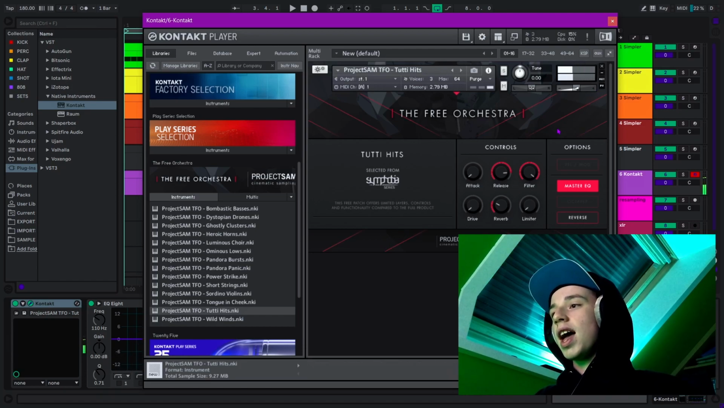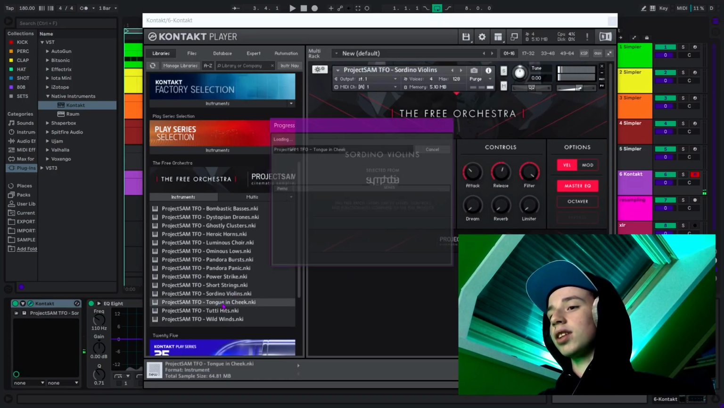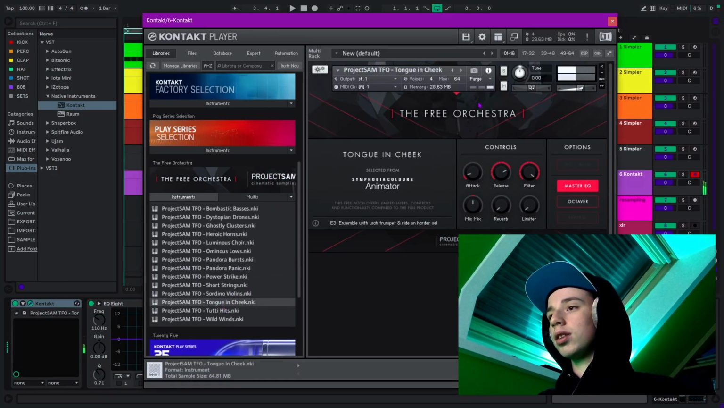Film effects. And this always reminds me of Star Wars the game. We got these strings, these are like softer strings. Then we got the tongue-in-cheek one. Also effects. And we also got this bass, which I love to use.